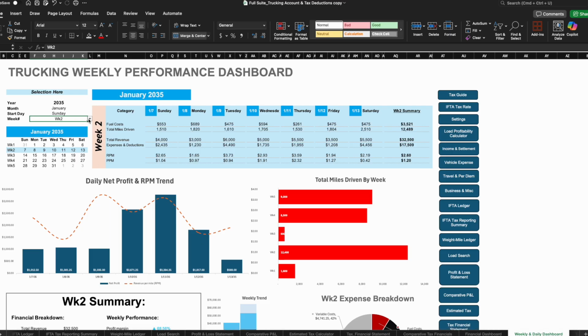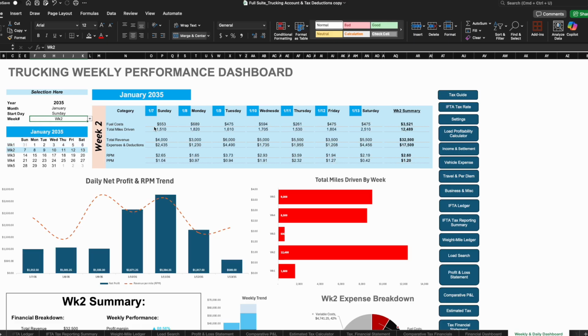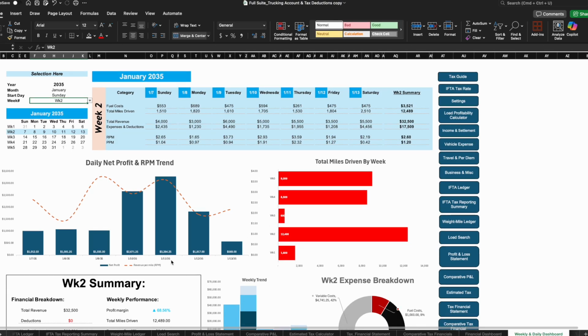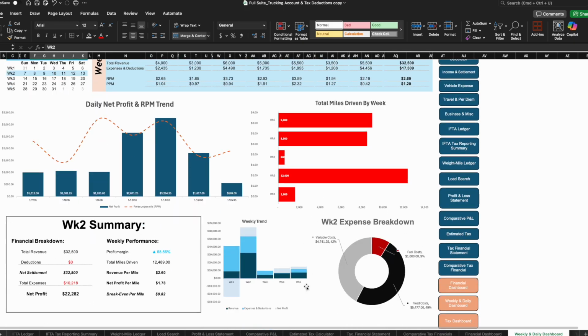So you can just pick any week, right? Like week 1 or week 2 here. And then you can see all your data. It tells you your fuel cost, your total miles driven, total revenue expected, and expenses and deductions, revenue per mile, profit per mile for each of the dates, and then per week right here. Okay, so your daily net profit, your total revenue, deductions, and net settlement, total expenses, net profit, right? Weekly performance, and then all the charts, and then your week 2 expense breakdown. Okay, so that's pretty cool.